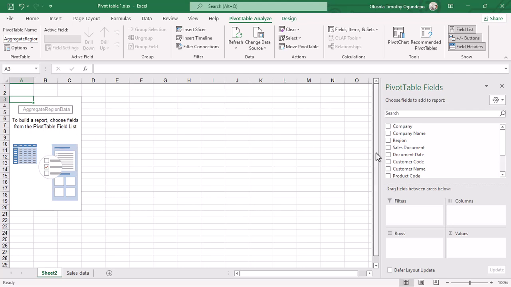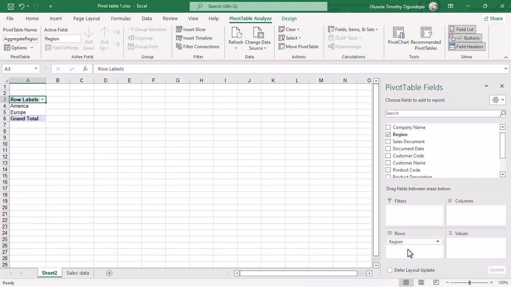Now let's see how we can quickly summarize our data set. Let's summarize our data set based on the region that we put there. So we want to aggregate the region. Let me put the region in the row section here. Immediately I drag the region to the row section, you see that a table was automatically created for us here. So with that, I can quickly summarize my data set.